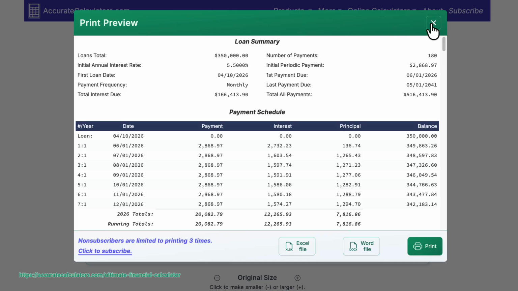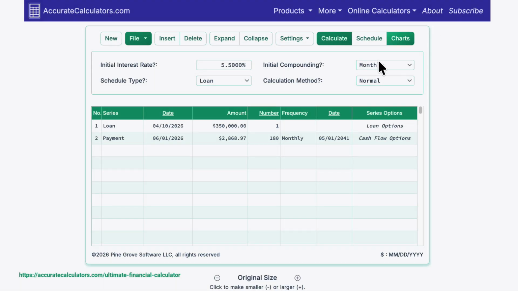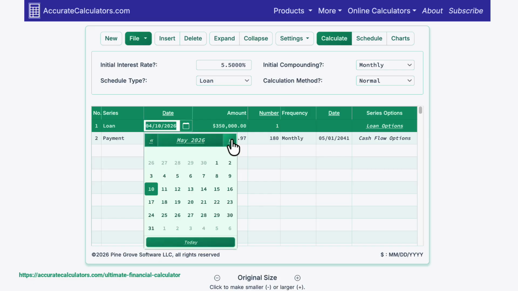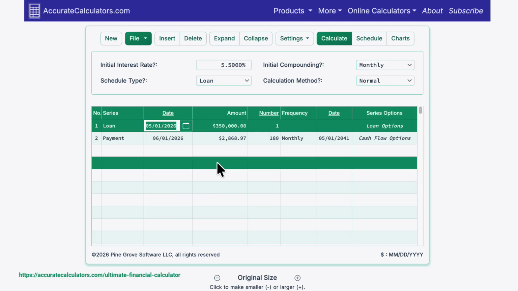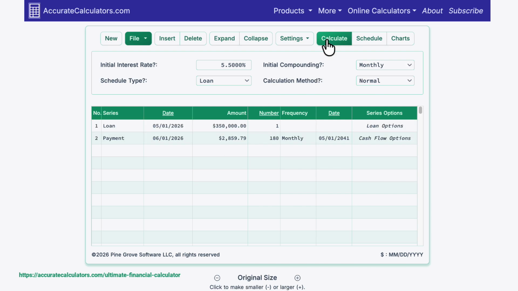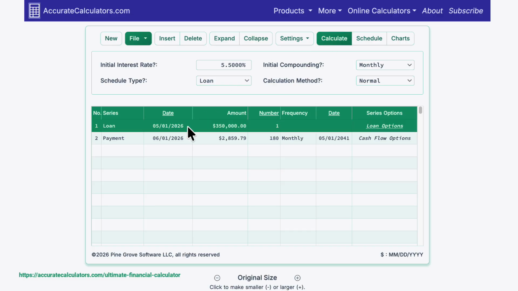Let's quickly look at the short period options. First, to provide a basis for comparison, I will calculate a loan with a regular first period. Set the closing date to May 1st. Type a U to set the payment amount to unknown. Note the payment amount, $2,859.